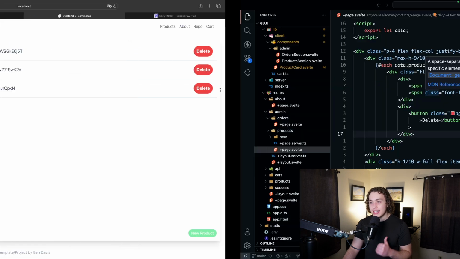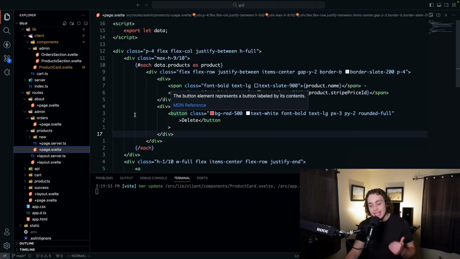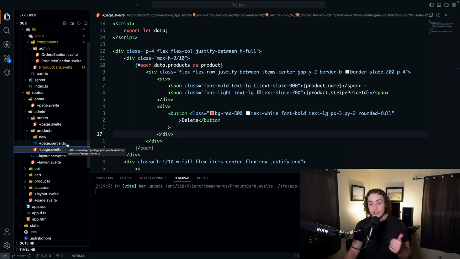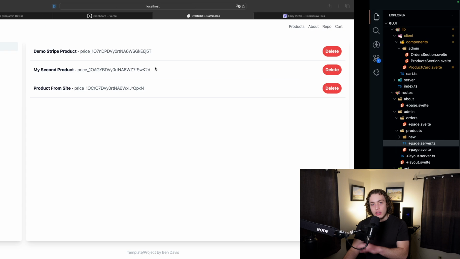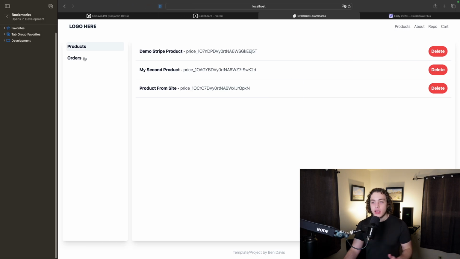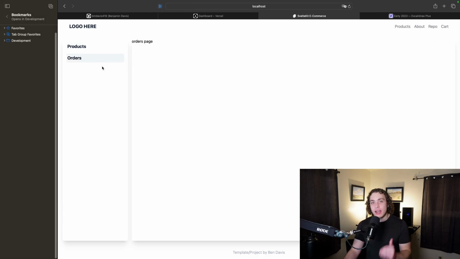All this content is in here, but what's even nicer is I can attach a page.server to that box. So this load function is only going to load when I go to my products page, but when I go to my orders page, it's not going to fire that load function.